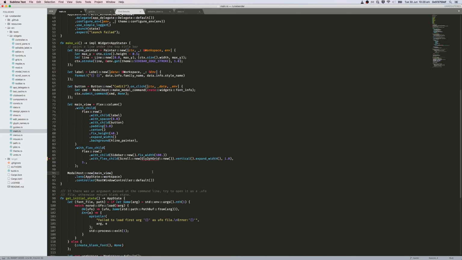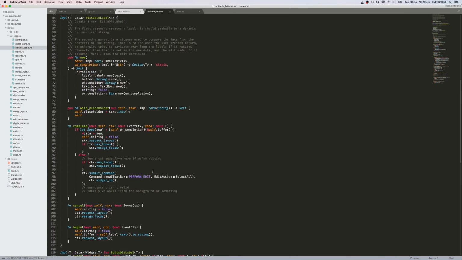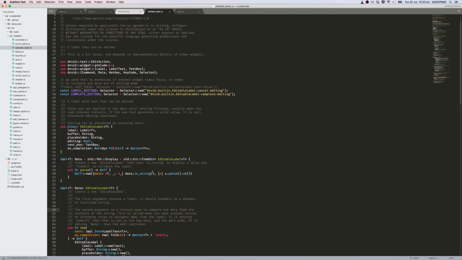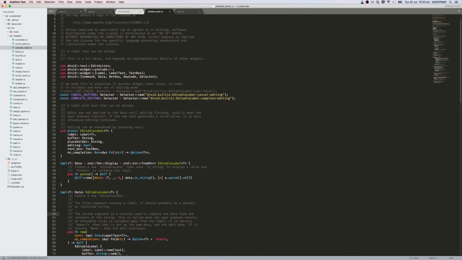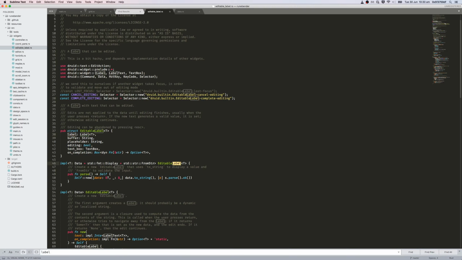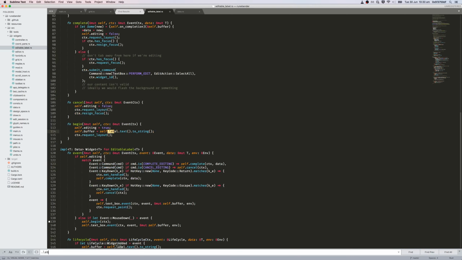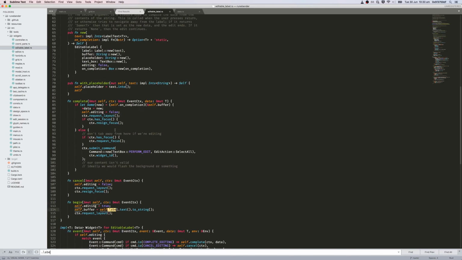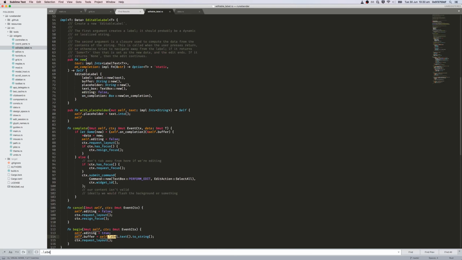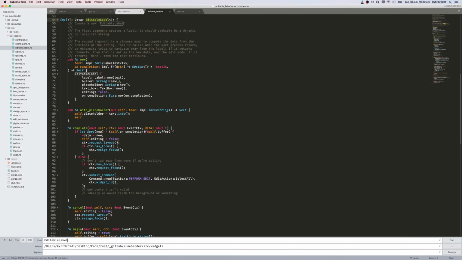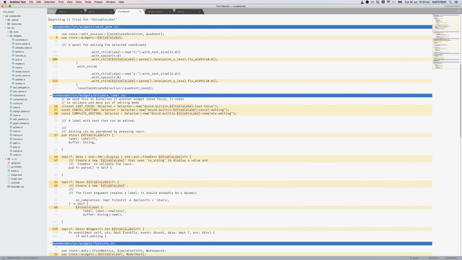So if we go back to the editable label, and I assume they're going to just use lenses. So this is the label that gets modified, right? And we want to see dot label or something. Who's creating this editable label? What's the container? Yeah, let's have a look. I think we want to see editable label new.